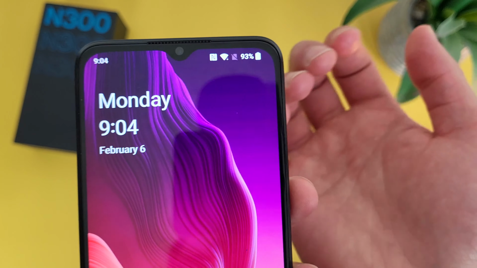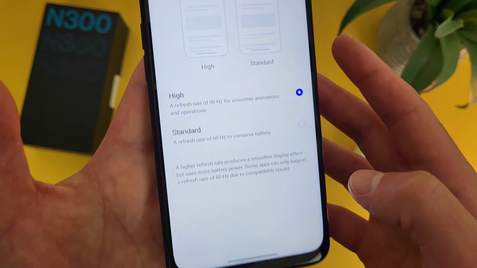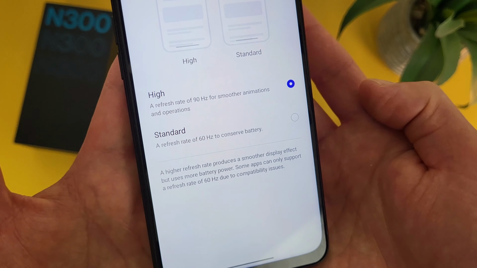So if you really do want to get the most out of your battery, you can switch it down to 60Hz. To do this, what you're going to do is go to Settings. From here, go to Display and Brightness. And then from here, more towards the bottom, you're going to see screen refresh rate, so go here.